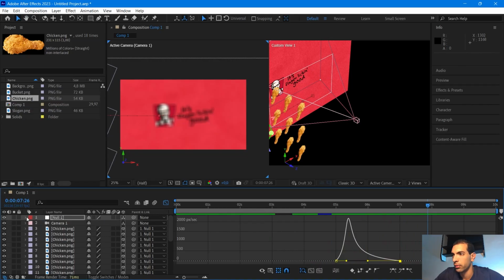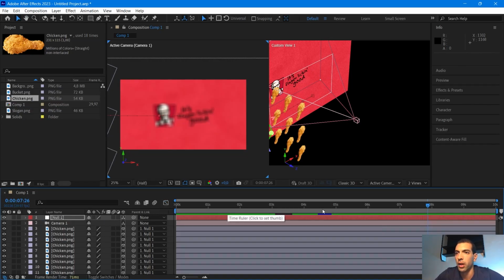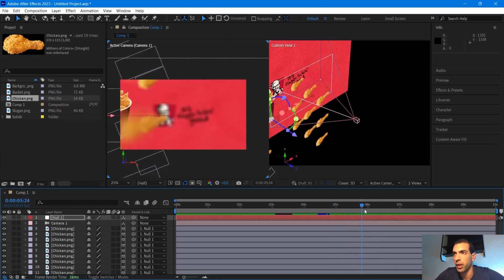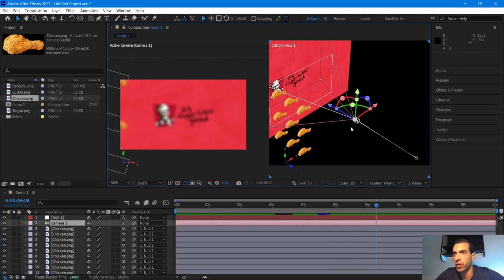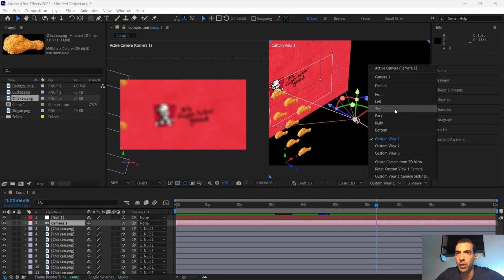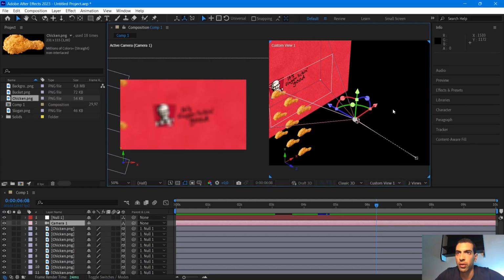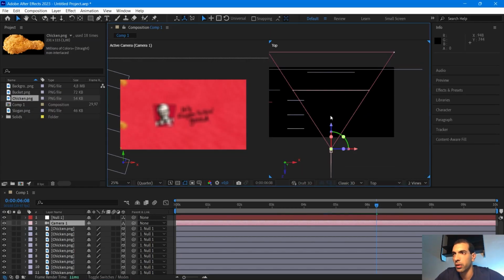And the last thing I'm going to do, I have to move the graph editor. And the last thing I'm going to do, when all these elements leave, I want the focus of the camera to change from here. I'm going to change the view to top. I want the focus to change from here, where the bucket used to be, to where the slogan is, meaning right here.